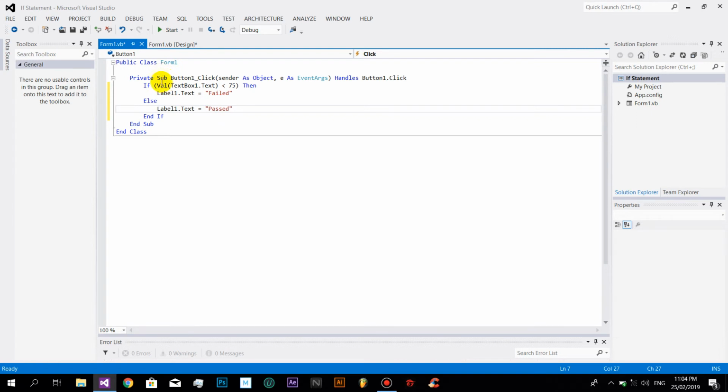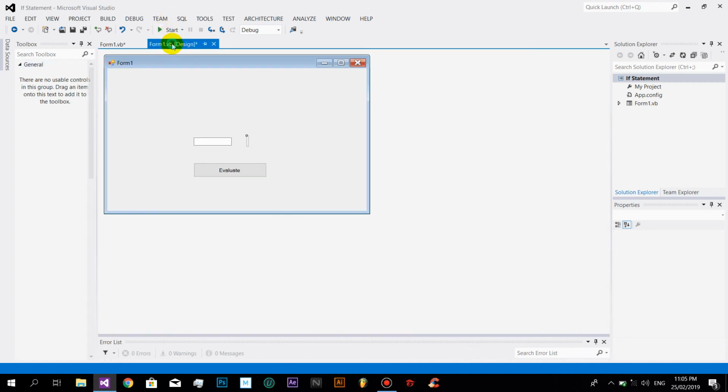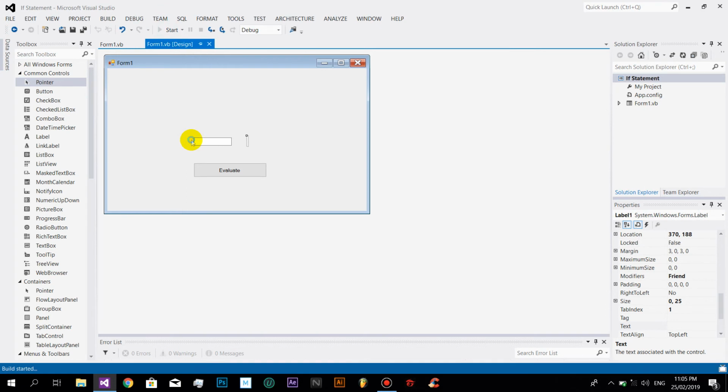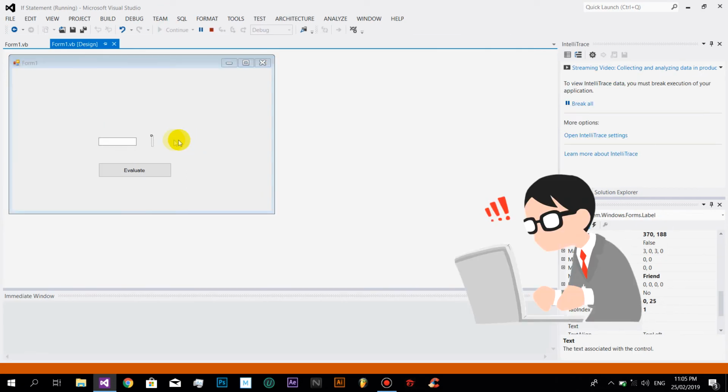So let's test this one, if this one will work. So again, I'm going to explain it for the second time. We are trying to provide an if statement in here. So if the value of text box 1.text is less than 75, then the label 1.text is going to display failed. Else, which means if it is not under this condition, then automatically label 1.text is going to display passed. So let's try this one. I hope this one will work.